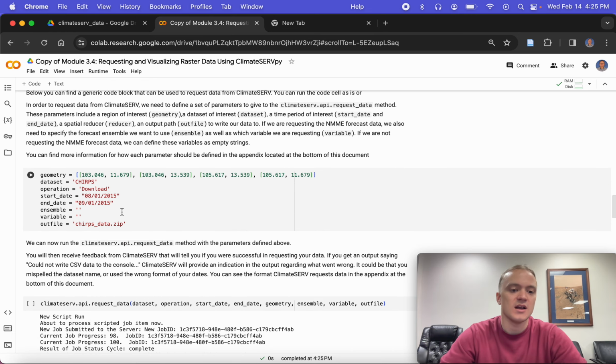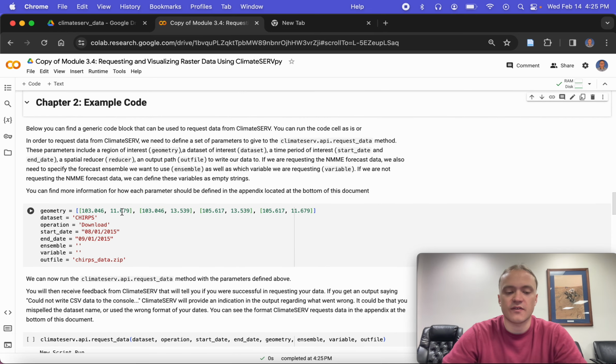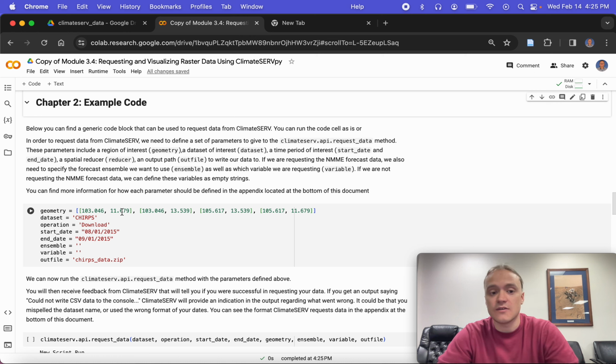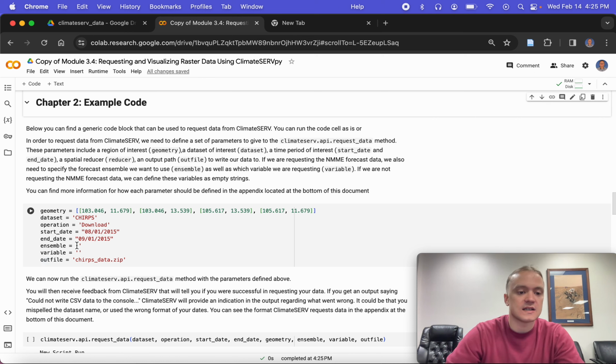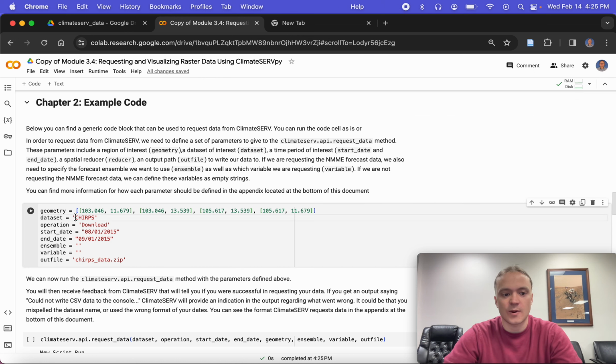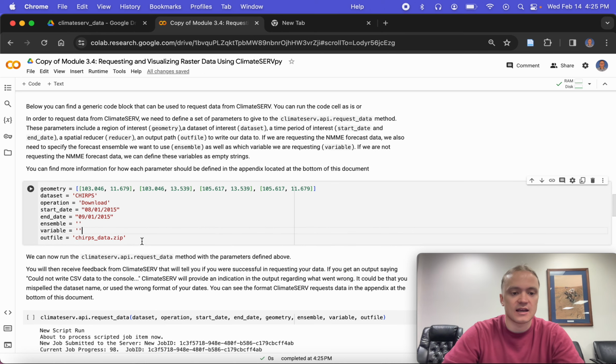So just like we did last time, we're going to specify these different arguments: the geometry, the data set, the operation type, the start date, the end date, and then the ensemble and variable if we're using that NMME forecast data, and finally an out file. Since we're not requesting that data, in this case we're requesting the CHIRPS precipitation data, we can just leave the ensemble and variable as blank. As you can see, we're just requesting a month of data.